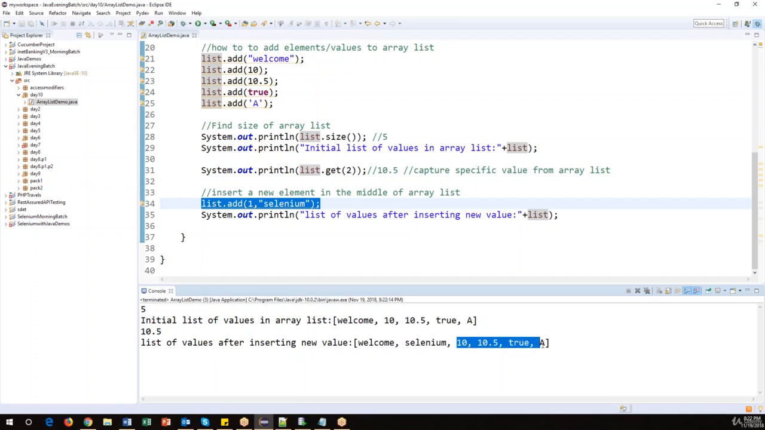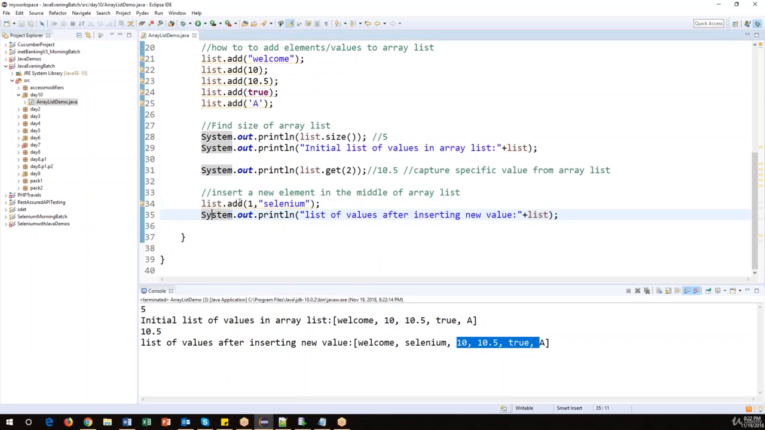to the next position. Okay, so if you want to insert a new value in the middle of these values, you can just use the same add method, but we have to specify the index, and then this value will be inserted in the middle of this list. And if I don't specify the index, then the same value will be added at the end of the list. The functionality is a little different if you provide an index and if you're not providing an index.